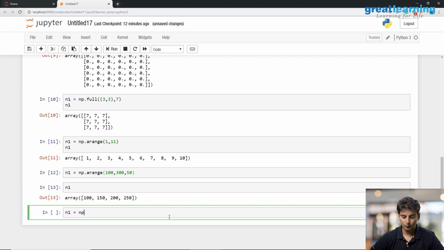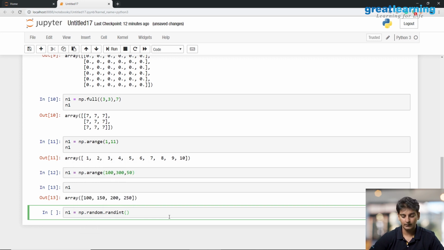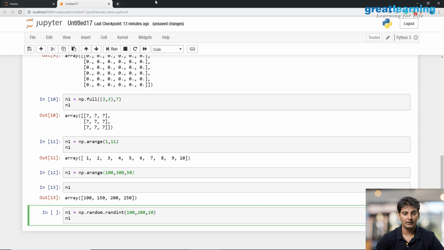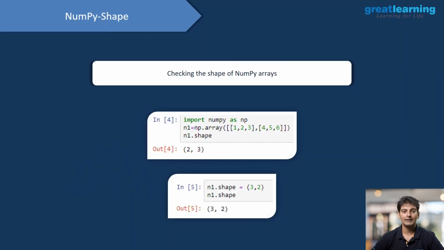So n1 equals np.random.randint, and then inside this, let's say I want 10 random values, and the values would be coming in the range between 100 and 200. So I want 10 random values. Let me print out n1. Right, so these are the 10 random values between 100 and 200. So that was how we could initialize our NumPy array in a lot of different ways.